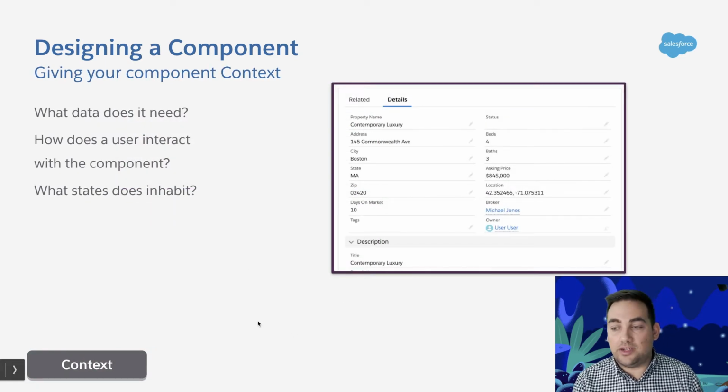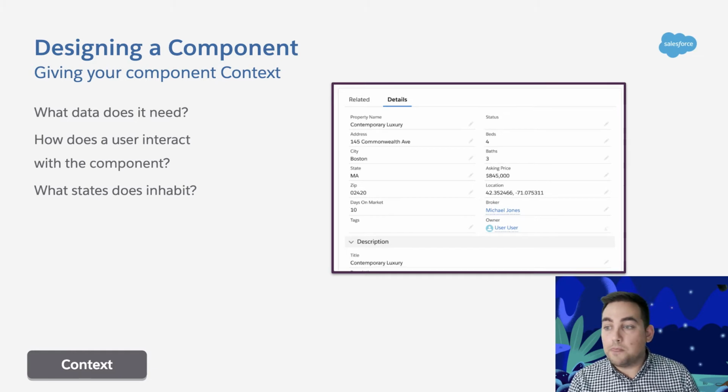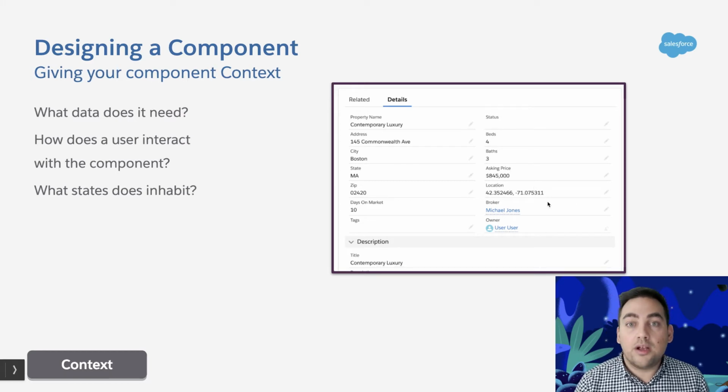What about the context of that component? What data does the component need to work? Well, it's going to live on a property page. We know that already. And we're really going to need that location, that latitude and that longitude of the component, so that we can identify which schools are the nearest and calculate that distance.